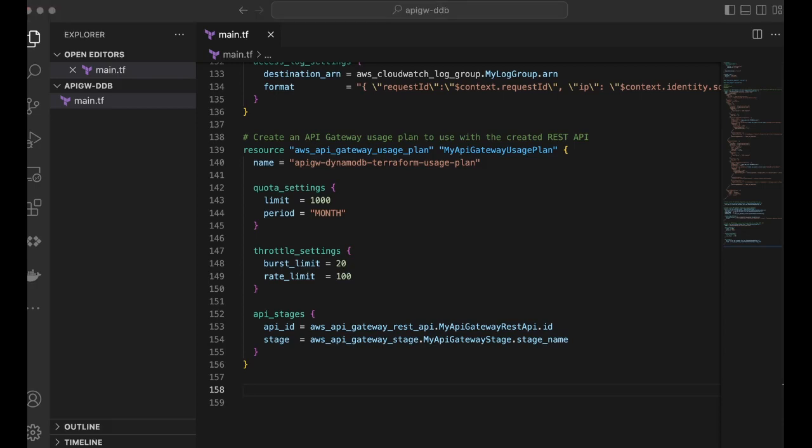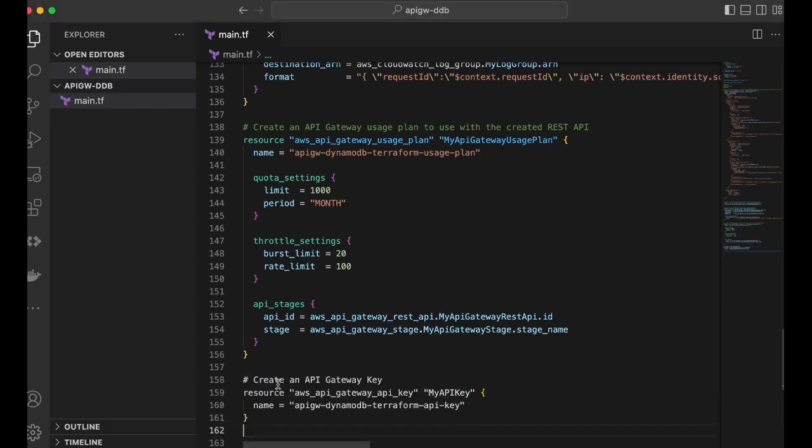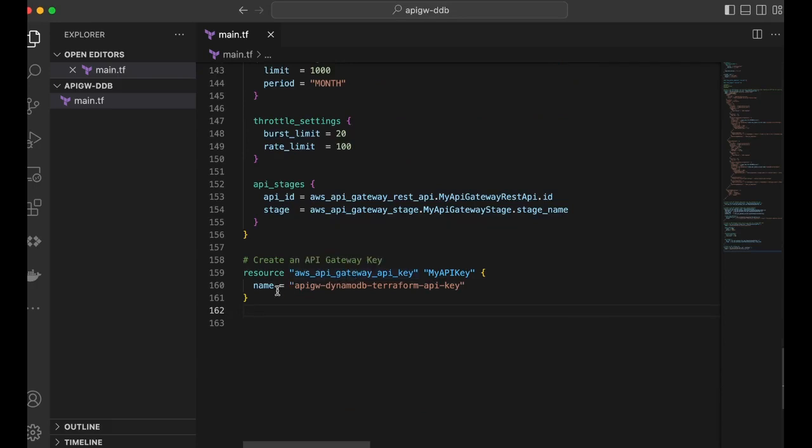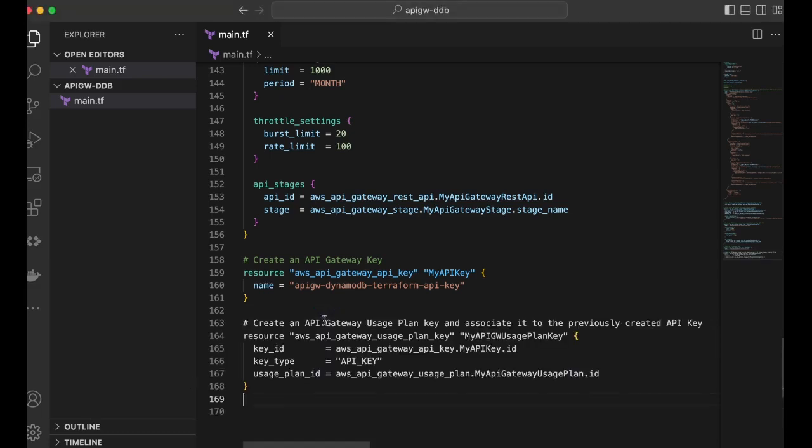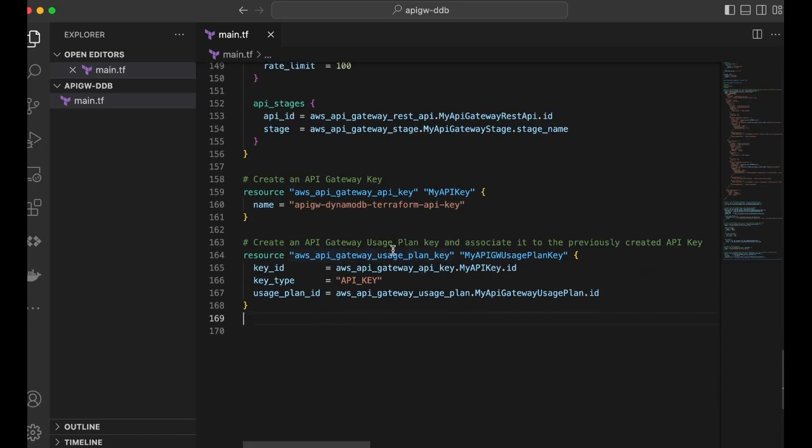So the next thing we need to do is create an API key itself, and it's pretty straightforward. It's just this resource and we set its name. And next up we tie the two together. So we have our plan, we have our key, and then we create a kind of binding between the two with this resource. So that's our key above and our usage plan.